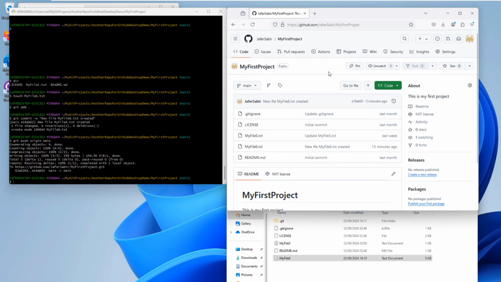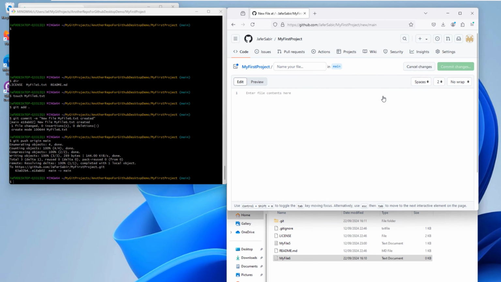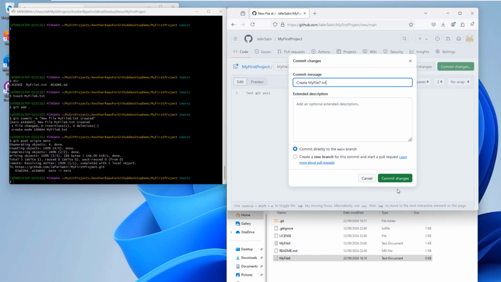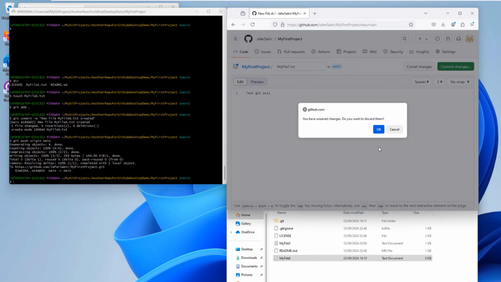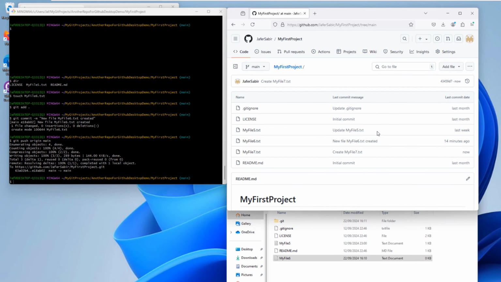We're back on the Git environment, and the first thing I'll do is create a new file on GitHub. So if I create a file on GitHub called myfile7.txt, let's put a comment in there, test git pull, and we will commit changes. Let's commit it to the main branch, and I'll click OK about discarding anything else. And we can see the new file in here, and the message is create myfile7.txt.